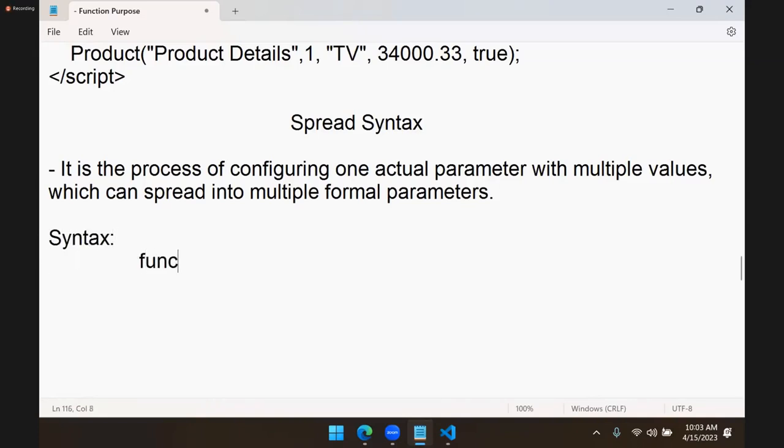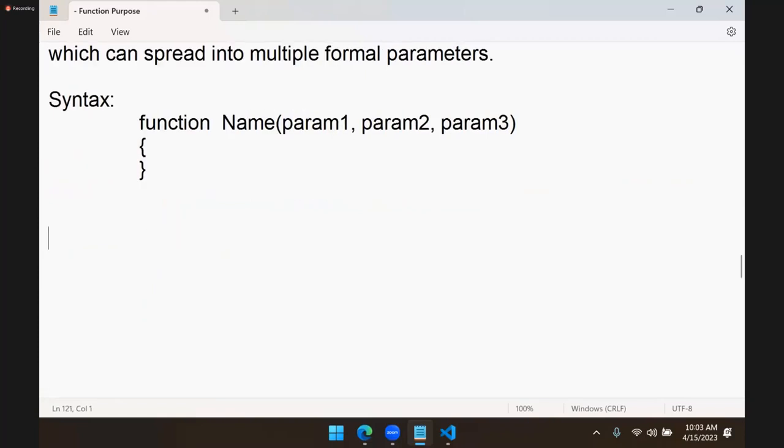So we have a function. Function name, and we have parameter 1, parameter 2, parameter 3. Now, how do we pass arguments into that? We will put the name, and we will put one array into that with dot, dot, dot. Right? And here we have value 1, value 2, value 3. Like this we can define.